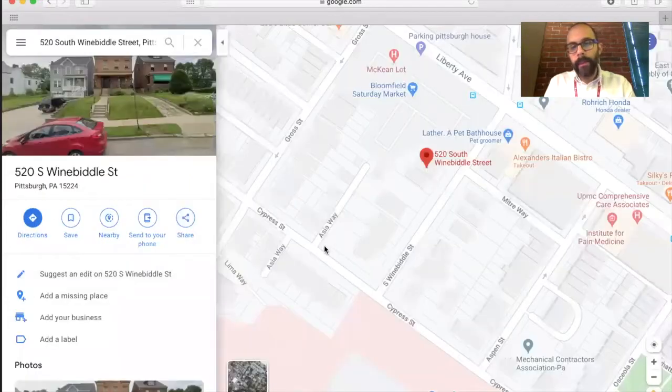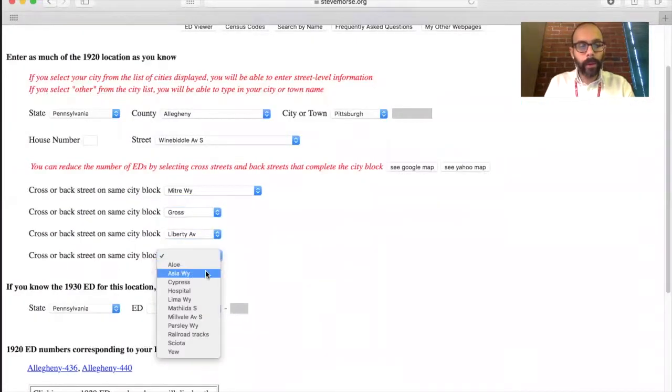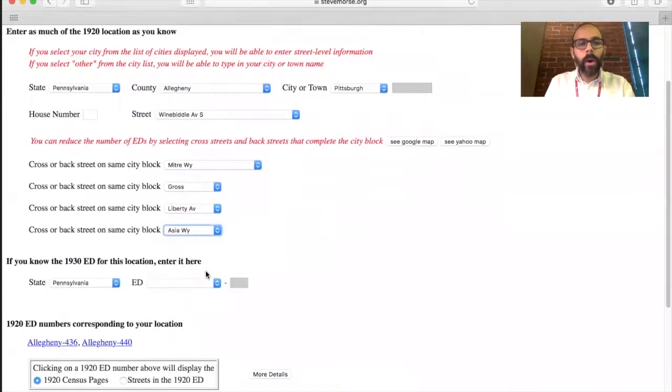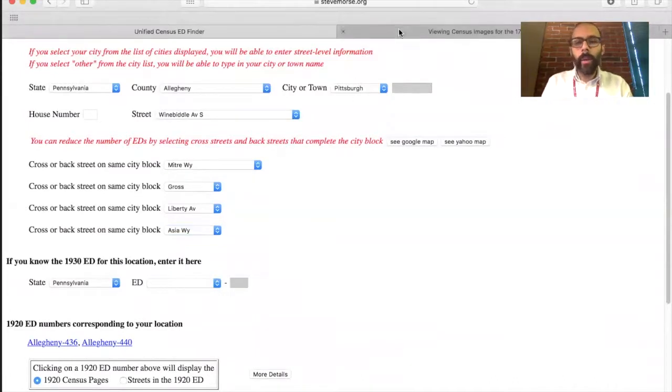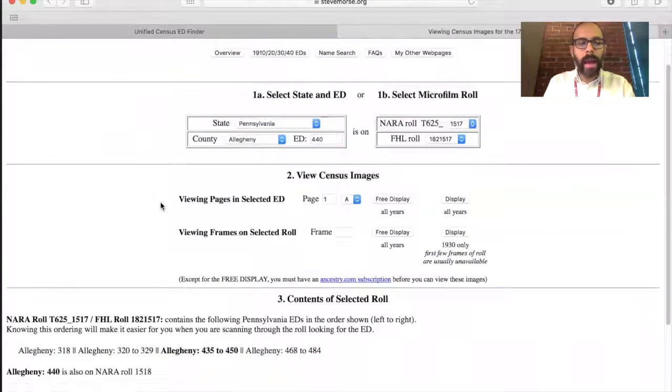And then Asia Way. So that's all it only lets us do 4. And we see that we've still stuck with 2. So what we're gonna do is, we know we're gonna have to look through 2 of these enumeration districts. So let's start with Allegheny 440.